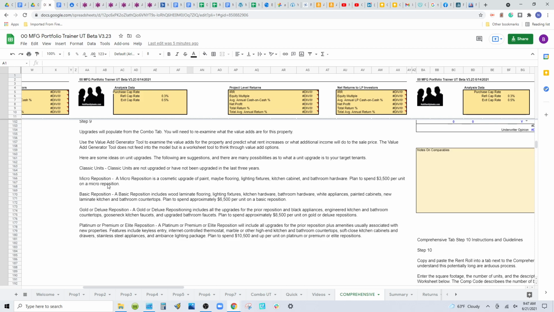So classic units, a micro reposition is a cosmetic upgrade of paint, maybe flooring, lighting fixtures, kitchen cabinet, and bathroom hardware. Plan to spend $3,500 per unit on a micro reposition. So we're trying to integrate education into the model. We're trying to underwrite with underwriting teams that are growing and deepening their understanding, and also we're trying to clarify where we stand on these issues, right?